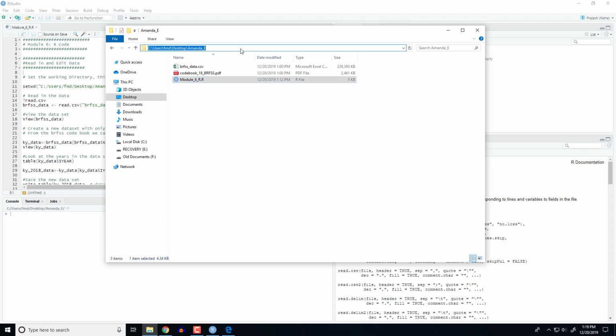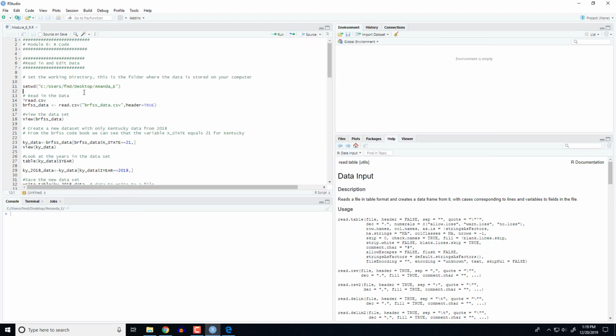We can click up here, and you'll notice it creates the file path for us. We can click on copy. Then I'm going to come down here to where it says set working directory, and in between the quotations, you want to make sure you keep the quotations. I'm going to delete out what's there, and I'm going to paste my new file path. Now there is one thing that we need to change. Windows uses the backslash in their file paths, but R uses the forward slash. So everywhere we have a backslash, you're going to want to change that to a forward slash.